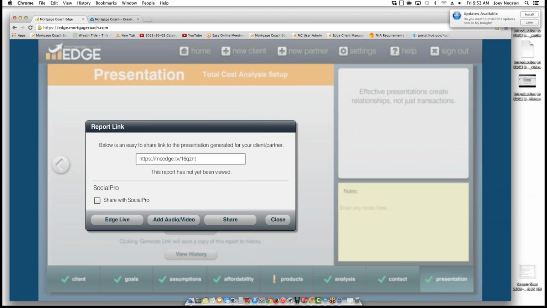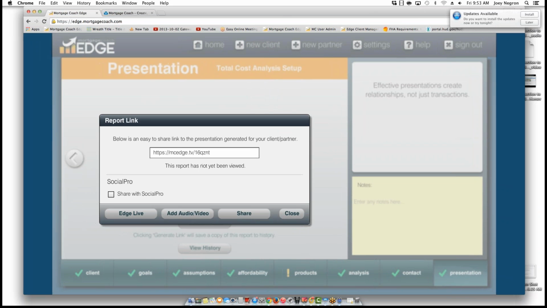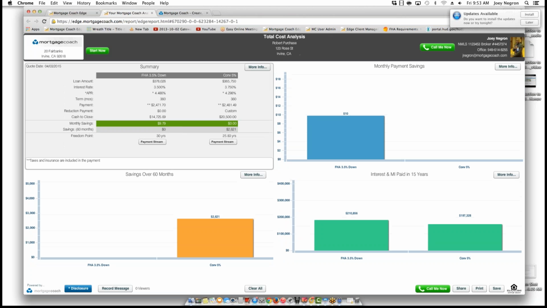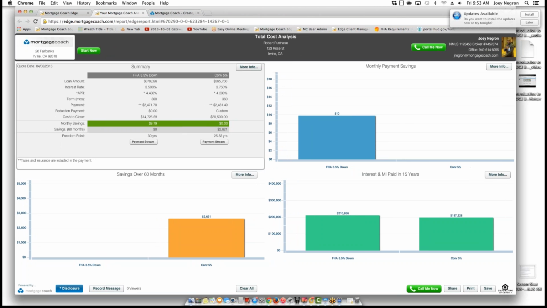Now, before we get back to that, keep that on the shelf for right now. In the suggestion box, what you would do is click Add Audio Video. Before you get the link and send it out, let's click Add Audio Video from here. The moment the report pulls up, on the bottom left-hand side it says Disclosure, and now you can also select this Record Message option.